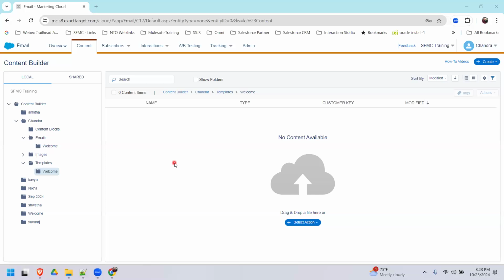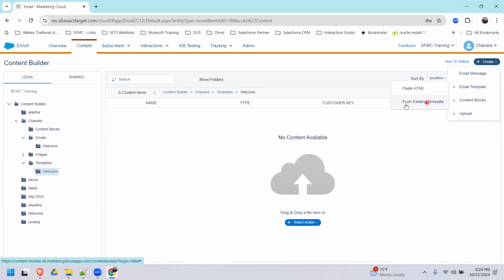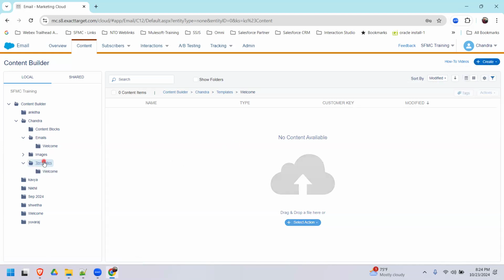Since it is a content management system, this system can help marketers to build emails without writing a single code. So now what I'm trying to showcase is a welcome email template. On the right top, I'll click on create email template with existing template. You can create with HTML also if you want. So I'll show you that also.